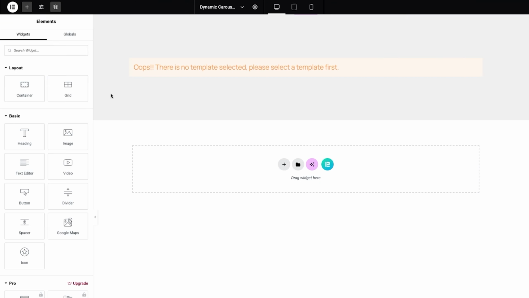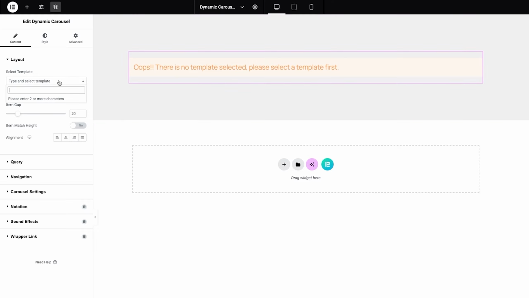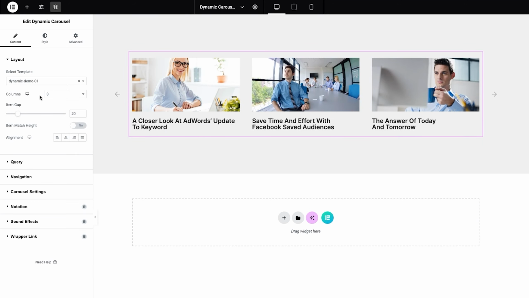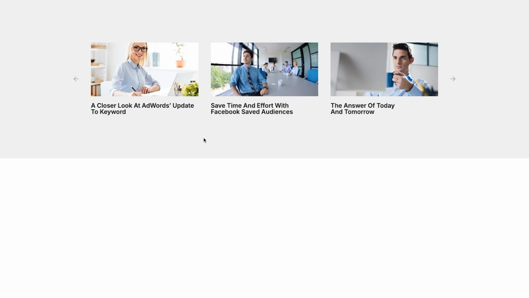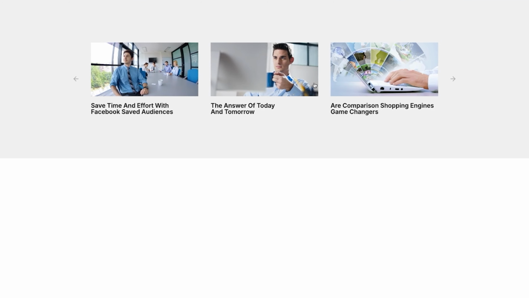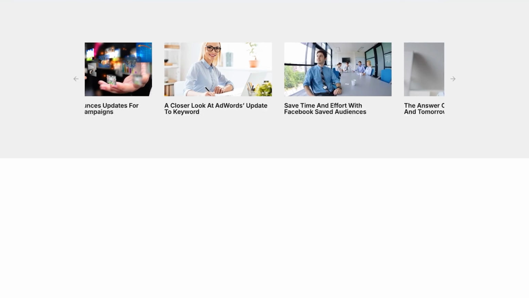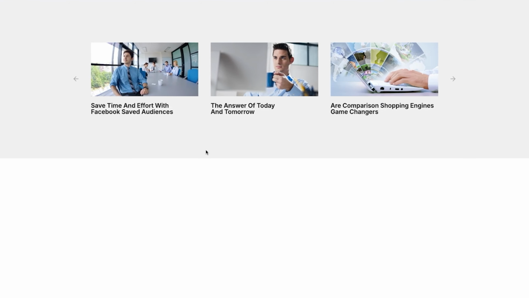Head back to the main editor where you originally added the Dynamic Carousel widget. Under the Content tab in the Layout section, search for the template you just created and select it. Instantly, your carousel will display posts with their featured images and titles. This is the power of the Dynamic Carousel widget. Instead of designing each carousel item individually, you create one template and reuse it across all items. This approach saves time and ensures a consistent design across your site.